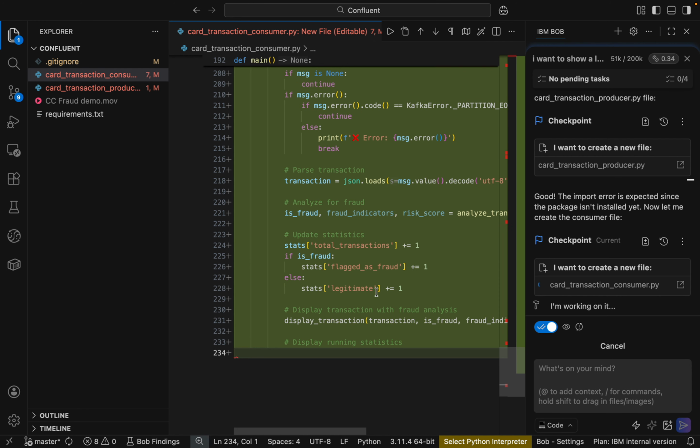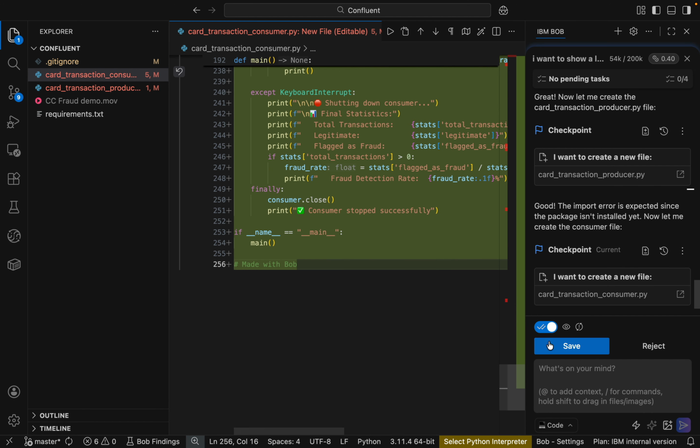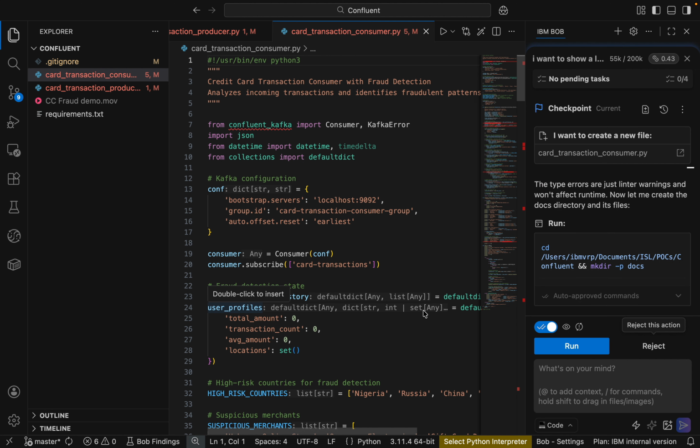So here now it's producing the consumer code. The consumer code basically addresses the fraud, detects them based on the 7 analysis criteria that we had been seeing earlier.